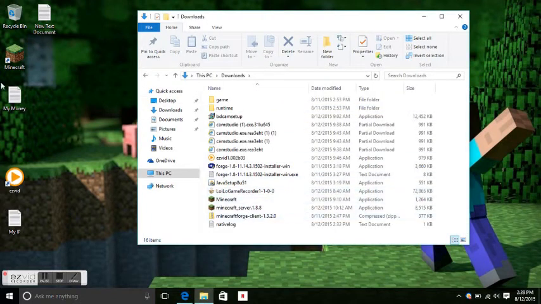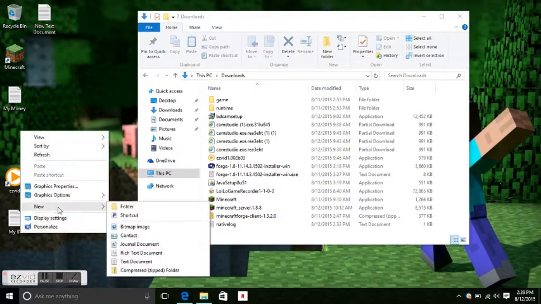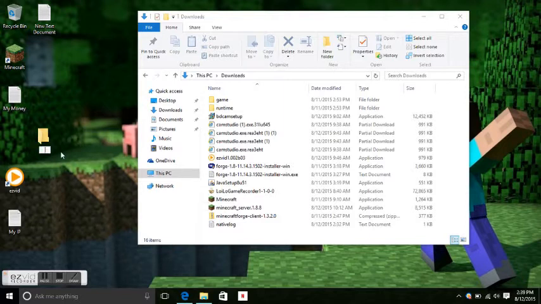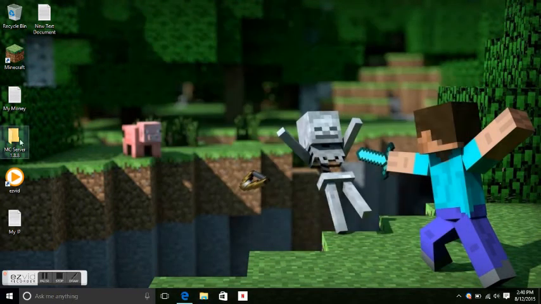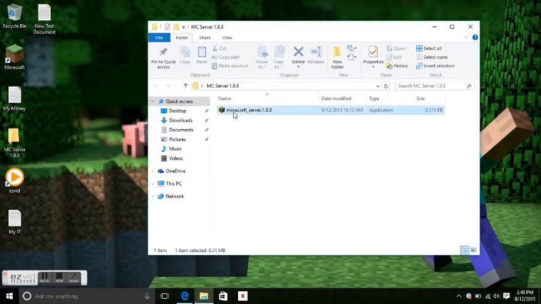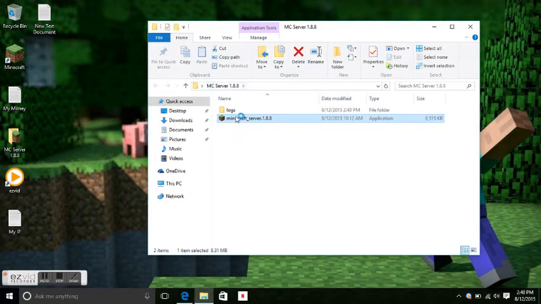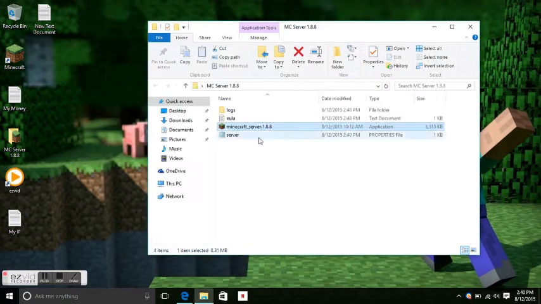Now before we do this, I'm going to make a new folder and I'm going to name it mcserver 1.8.8, not exe, just 1.8.8. Then I'm going to drag that in there. Do not do anything but drag it into that folder. If you don't have it in a folder, it will not work. Now double click. It will pop up a folder named logs, then it will flash and give you two more files.